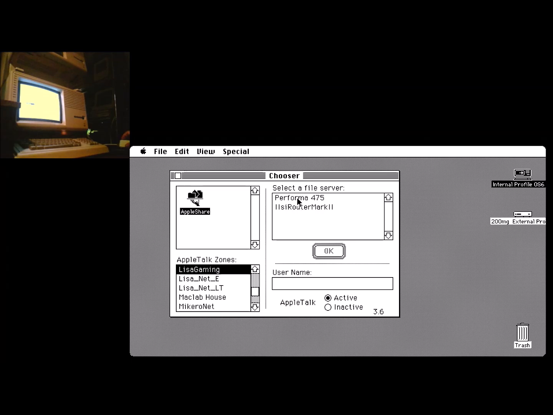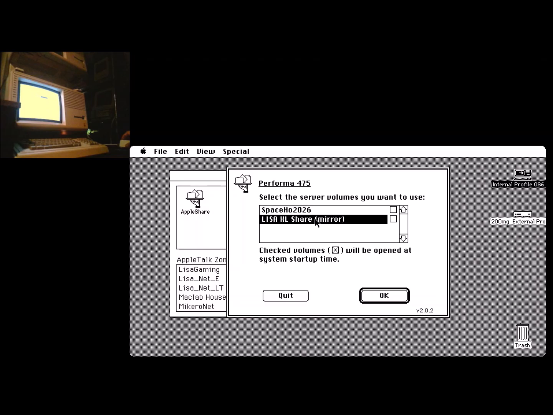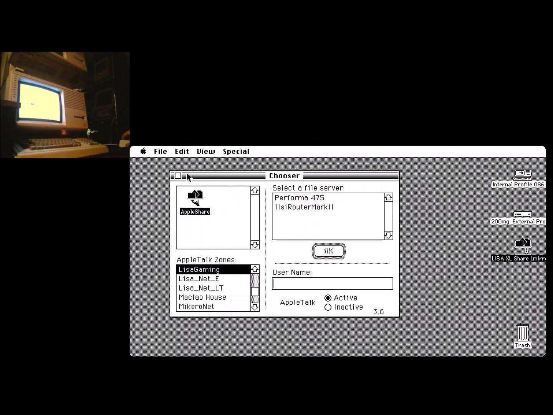So I'm going to connect to my Performa here. There is a share. You always connect as guest typically on GlobalTalk. So there's my Lisa share. That's a copy of it. It's the mirror. Open this up.